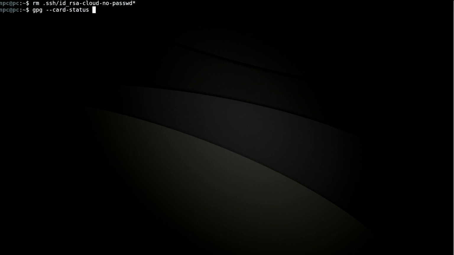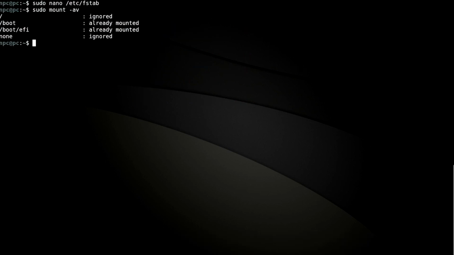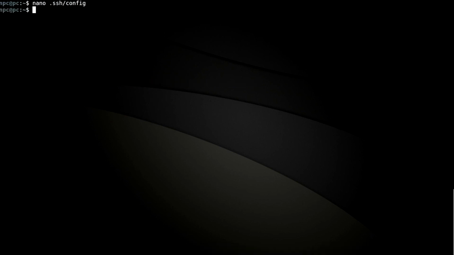And bring back my Yubikey. I will delete the entry in fstab, and remove the last host in my SSH config file. So this is how I'm gonna do it. I will create a script for mounting whatever directory I decide, for example, all my data directories at once, through my local network. Then another one for mounting them through Clearnet, and another for Tor. Check it out.